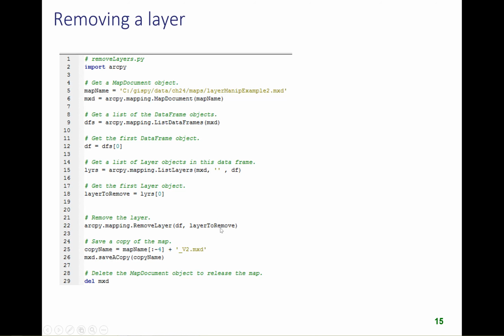You notice you're not passing in the name of the layer here. You have to pass in the layer object itself. So you have to use listLayers or some other methodology to get the layer object.